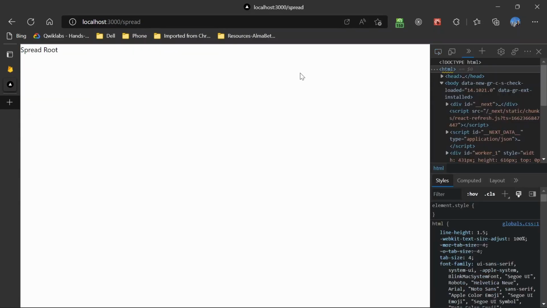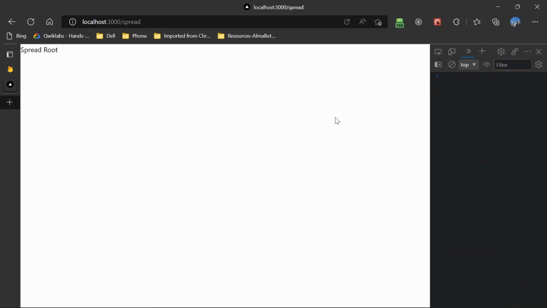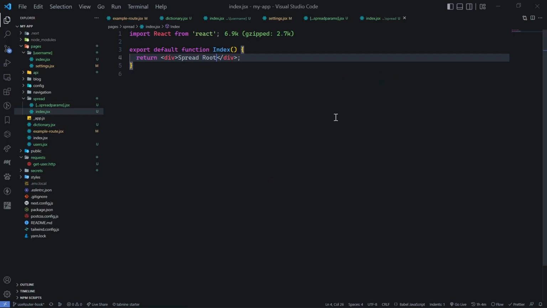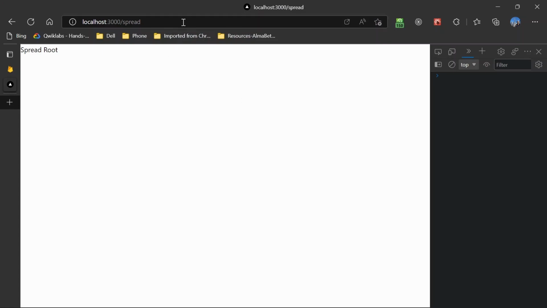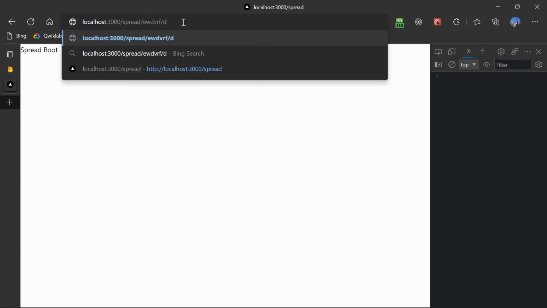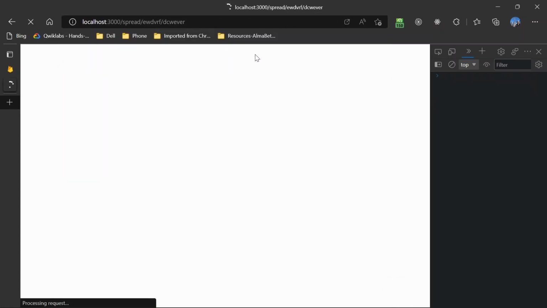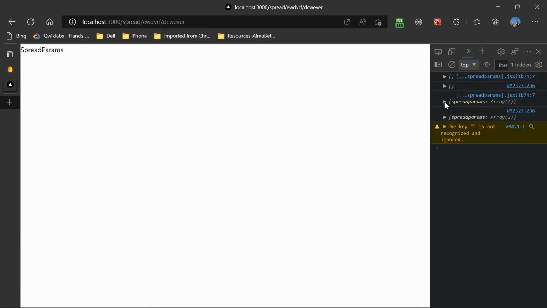So you can see now it is giving me spread root because we have defined a specific one. Unless this doesn't match, only then will it go to the username. Okay, so that is one thing. Now let's say we have additional routes, let's say ABC and then whatever. So if we go to this page, you can see that we have an array of two elements.